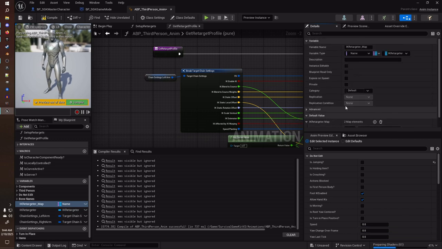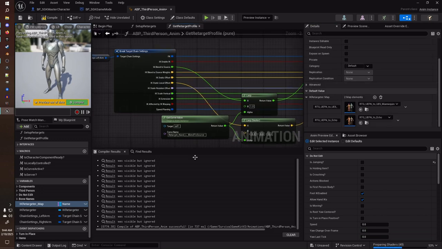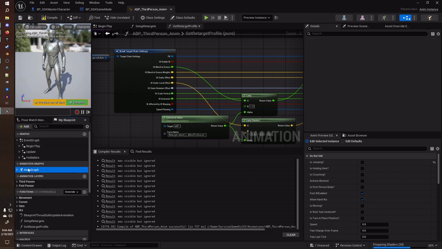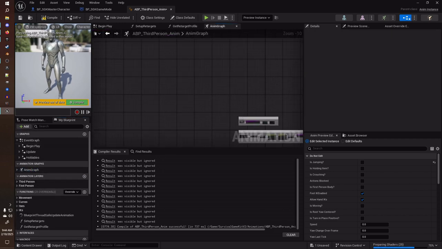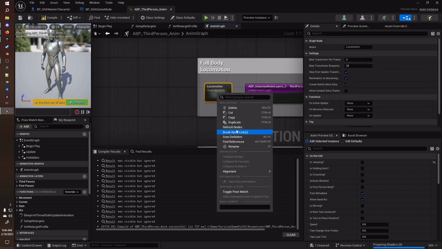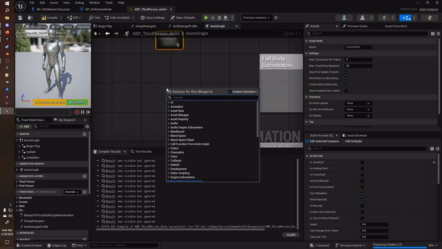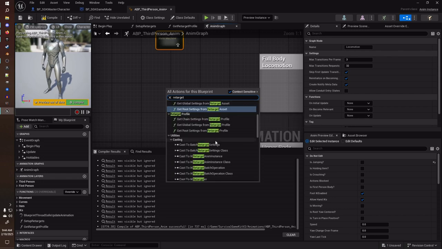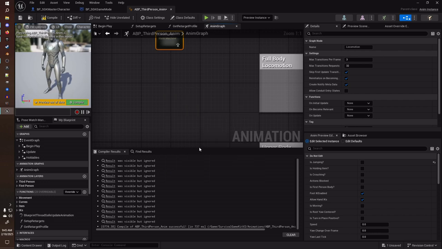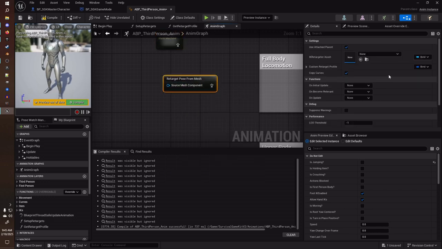So those are there. It's pretty much all we need to do at this point as far as adding anything. But what we do need to do is go to the animation graph, disconnect locomotion. And we want to, what is it? Retarget. Retarget pose from mesh. All right.